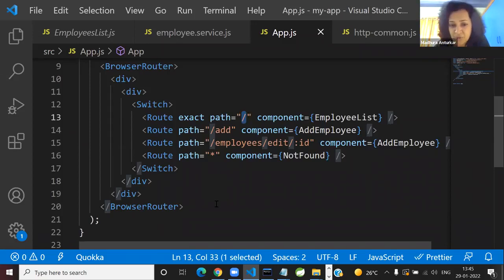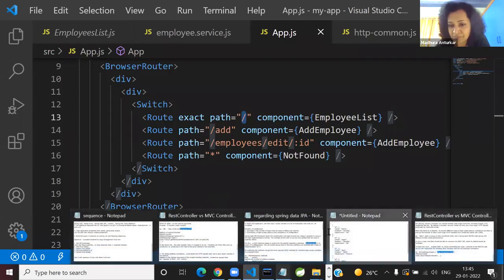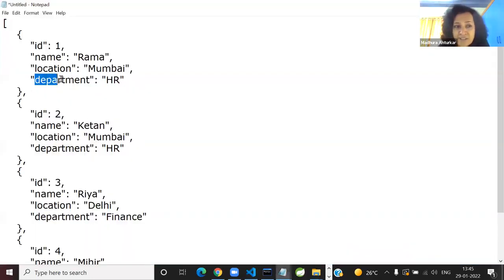Something else I wanted to show you guys, I forgot to show you. I'll show you now. Here, which is the key it is sending? Is it DPT or is it department? I mean, obvious question, department.